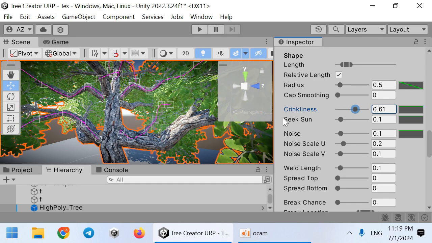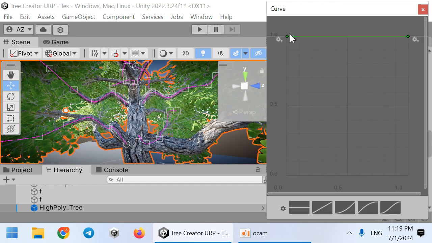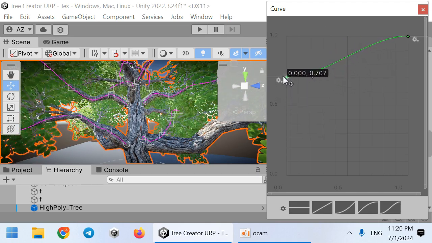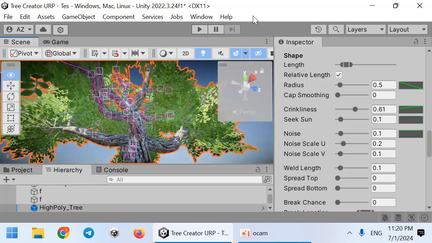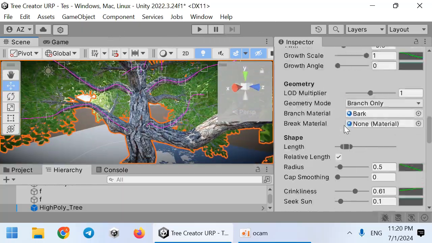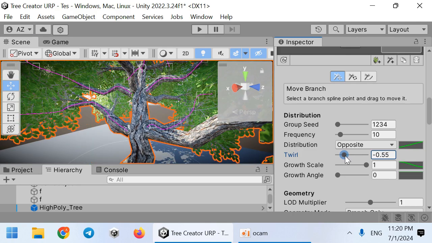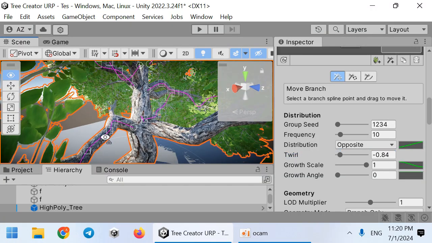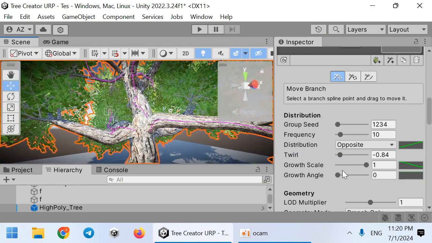next one. As you can see, our tree looks a bit better but needs a bit of customization. Now as you can see, our tree looks a bit more realistic, and we need to work on the alignment to make our tree a bit more realistic.